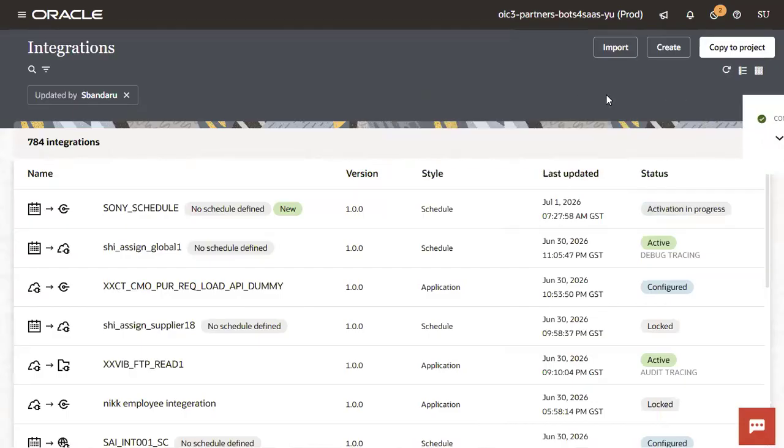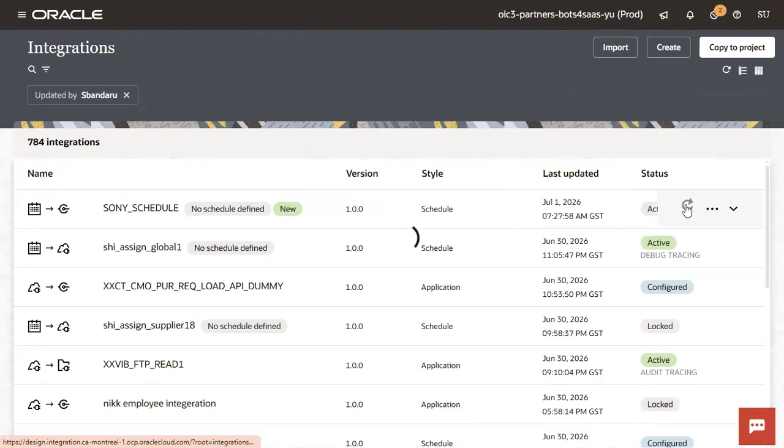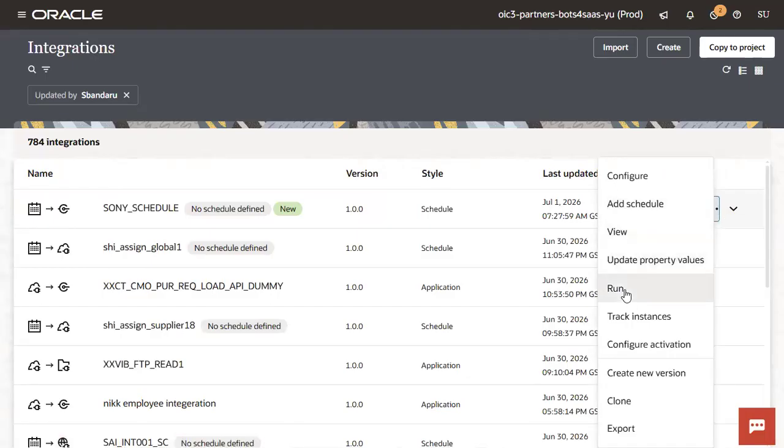Now activation is in progress. Refresh. Now it is active. When your integration is active, then you can run the integration. As I said just now, your integration might have executed multiple times and I want to track it. You can go for track instances.